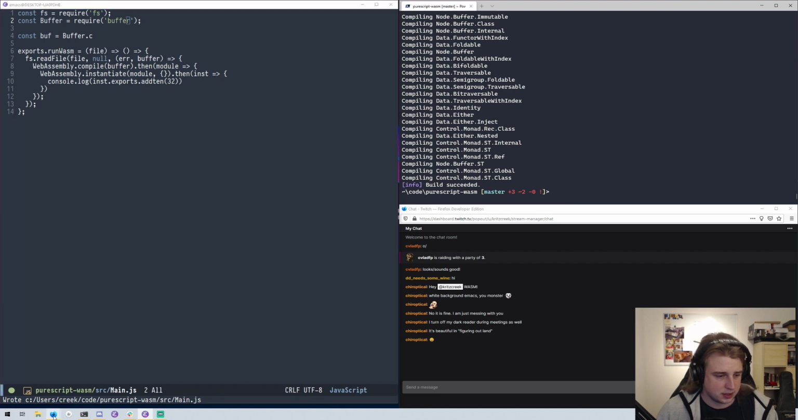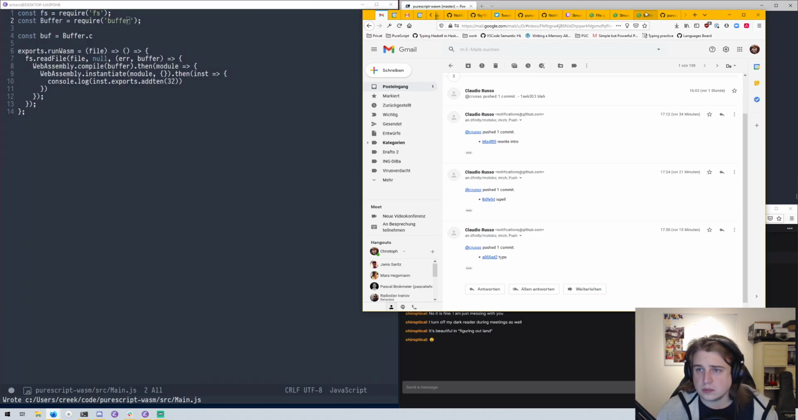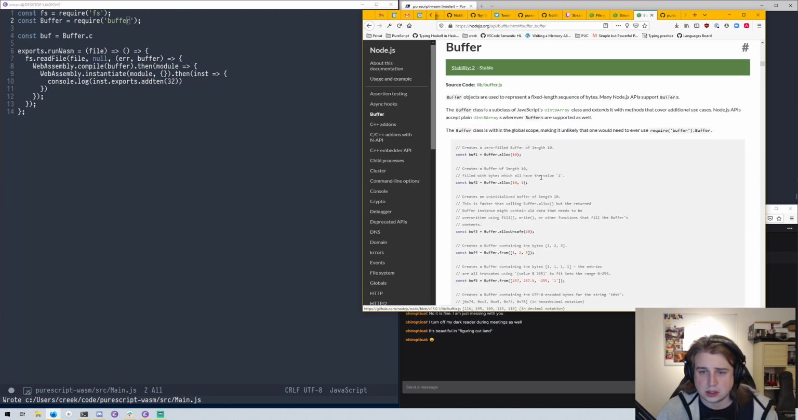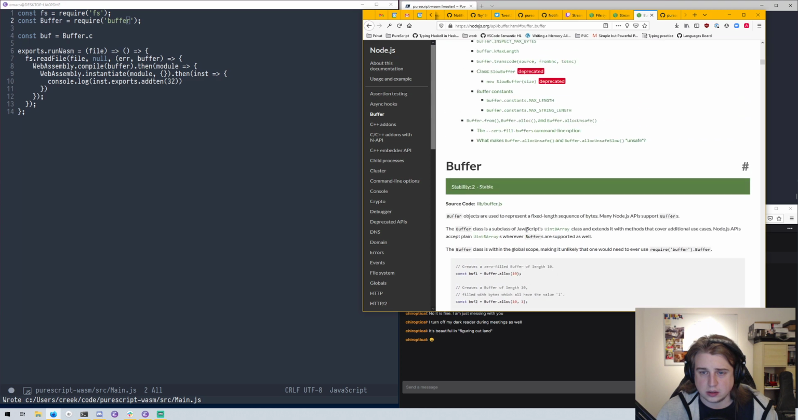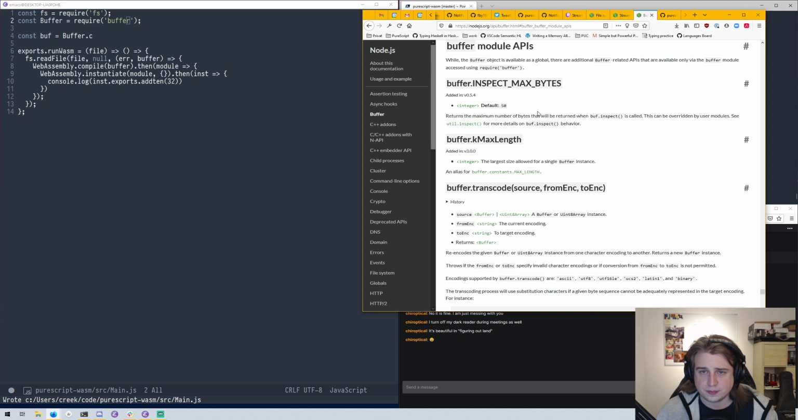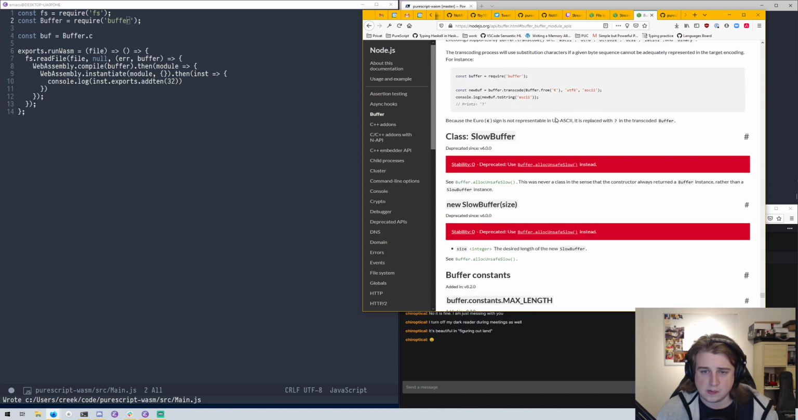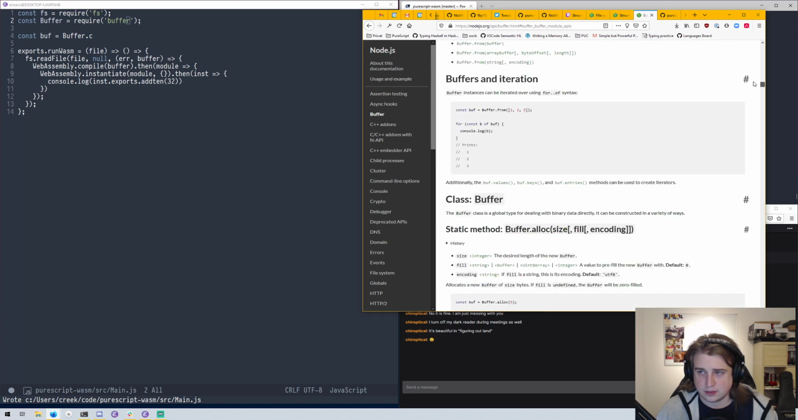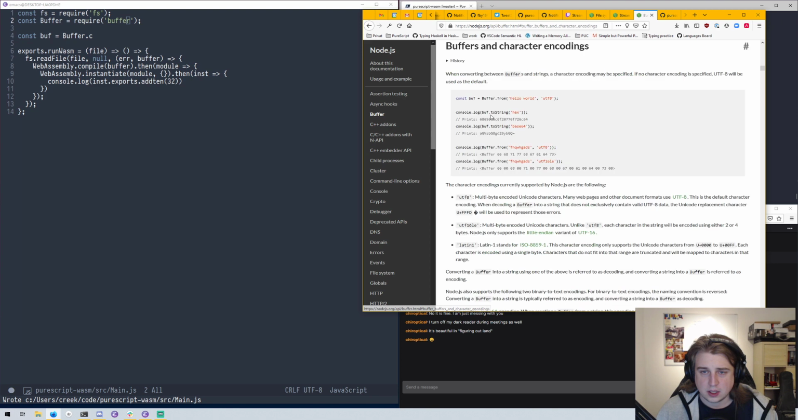That's probably not right. Buffer? Or is that just a global? There's a buffer module. Okay, so the buffer object is available as a global. There are additional buffer related APIs, slow buffers, none of that matters to me. Buffers and character encoding. So we do not want any encoding here.